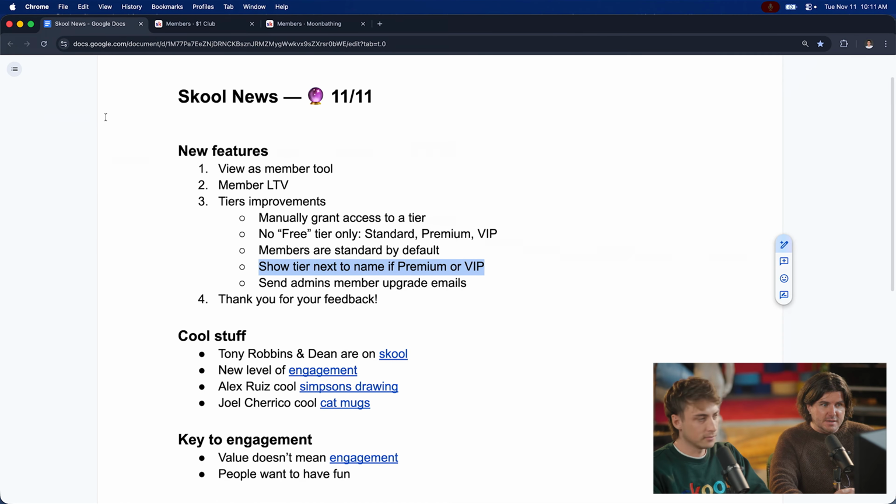So showing tier next to name and manually granting access to a tier. That'll be live later today or tomorrow morning. And by the time most people see Skool News, they'll have it in their account. Let's go. So I think this solves a lot of the confusion. As soon as we figured this out, the team, we were like, oh, we just fixed tiers.